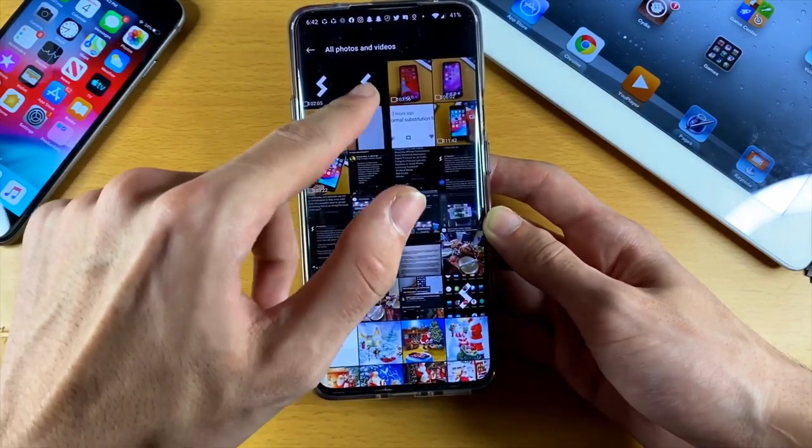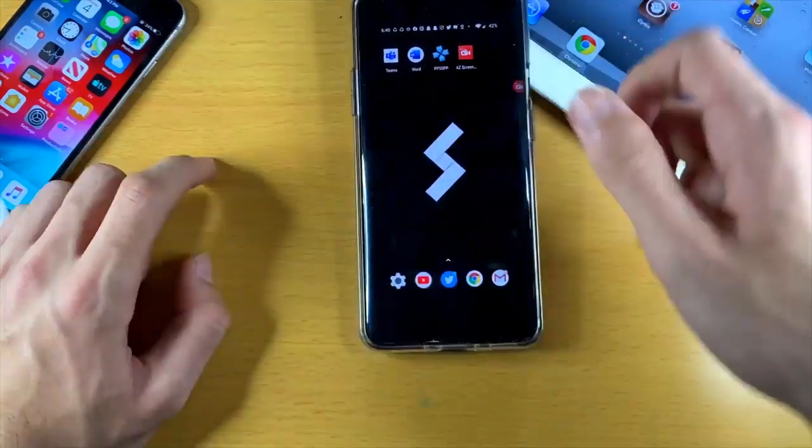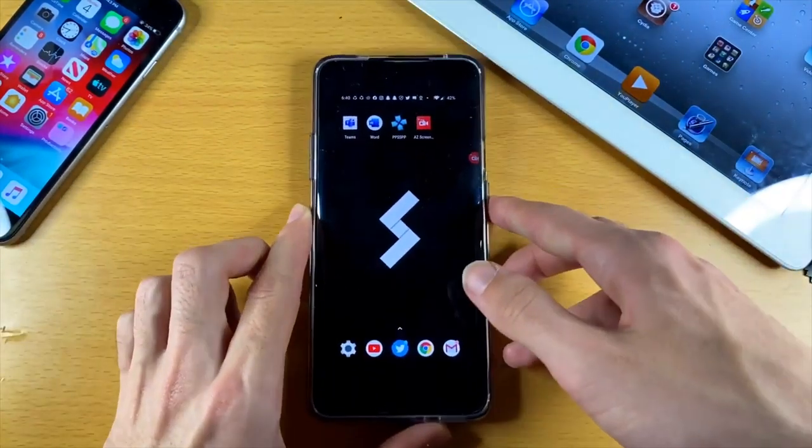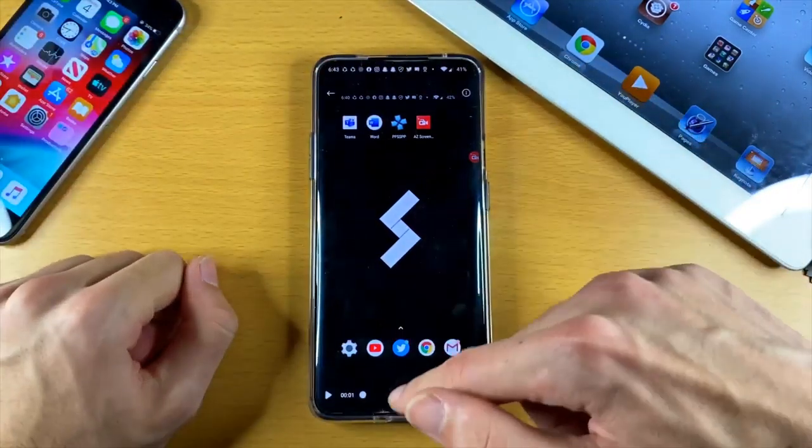So this is a screen recording I made beforehand. This is the latest screen recording. And you can see it right here. We recorded using auto rotation. That means it's going to be recording in portrait. So if we move to landscape, the video is going to look extremely small.